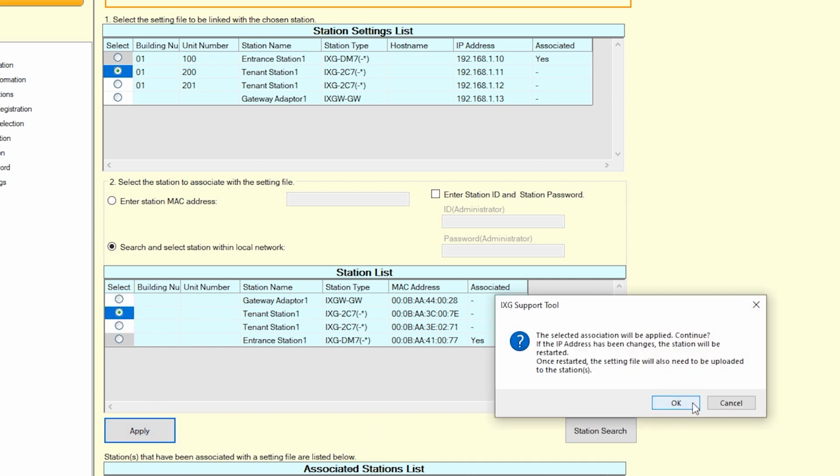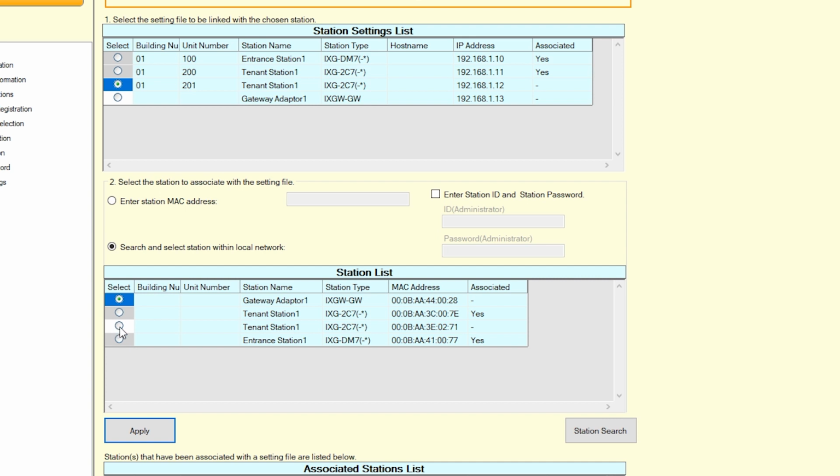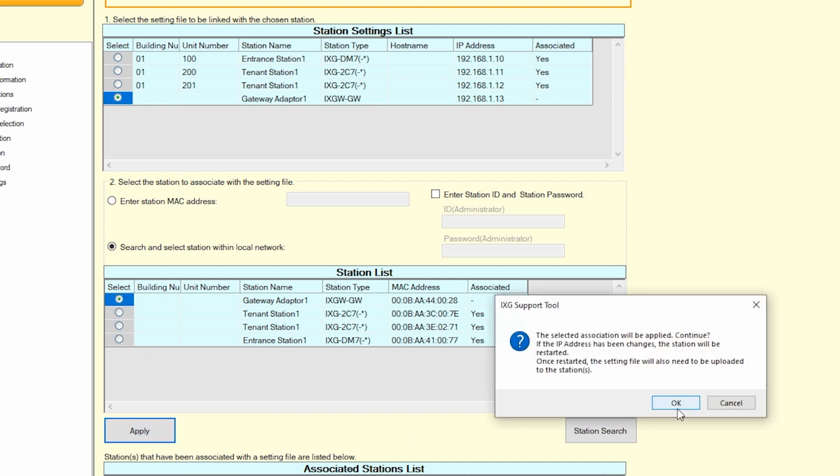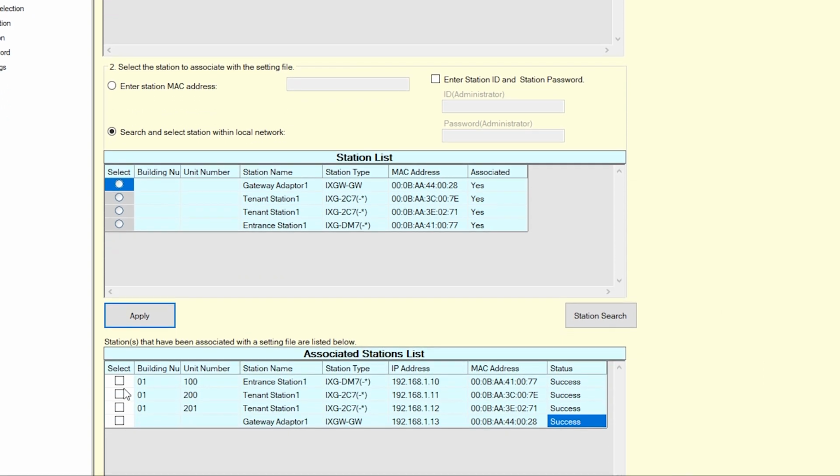After associating, the stations will reboot with the new IP address and name. This process may take a few minutes. If you've mistakenly associated a station, scroll down to the associated stations list at the bottom and remove the association.